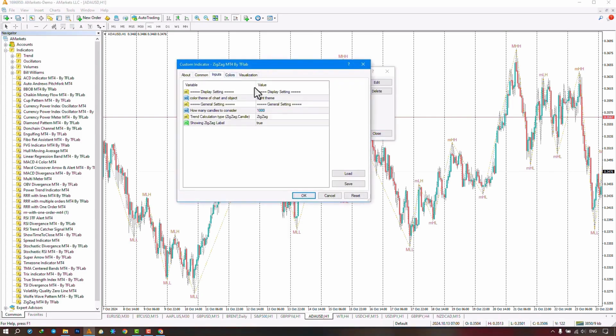In the input section, there are options available for us, where the first part relates to display settings. The indicator has a dedicated theme or template that consists of 3 different parts: dark theme, light theme, and auto. By selecting the dark theme, a dark template is applied to the chart. By choosing the light theme, a light template is selected, which is the template that is applied to my chart.